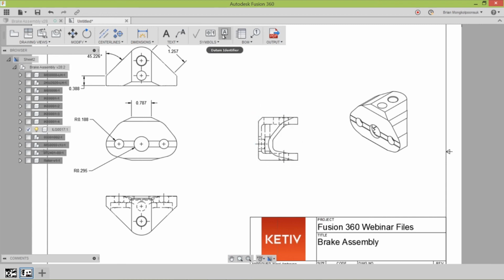You can signify that by using a datum identifier, and by selecting that face there. Now I have datum A, and then I'll use a feature control frame. I'll use it in conjunction with this datum.